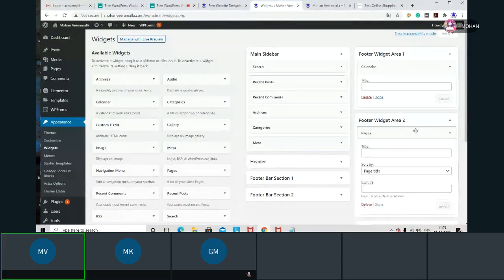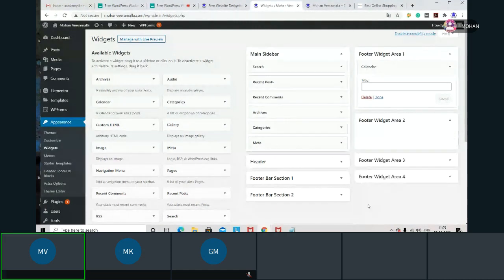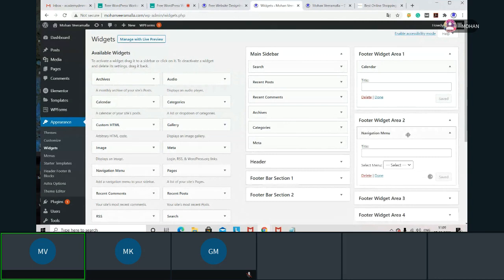I'll take these pages and drop them in the footer widget area too. Page title they want, page order. We'll do one thing: I'll not take pages, we'll take something else. I'll take a navigation menu, that means our menu. We created a menu at the top, that menu. Okay, save. The second footer is also filled with the menu.